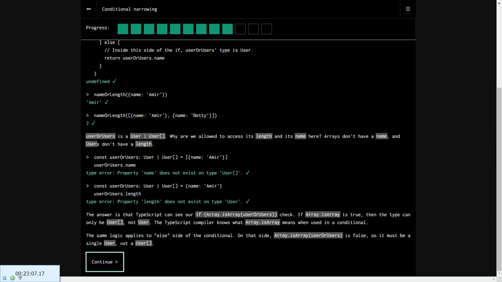That's good. The same logic applies to the else side of the conditional. On that side, isArray is false and user is false, so it must be a single user, not a user array. Okay, so if I have a union of three types, do I have to do three if statements, I guess?